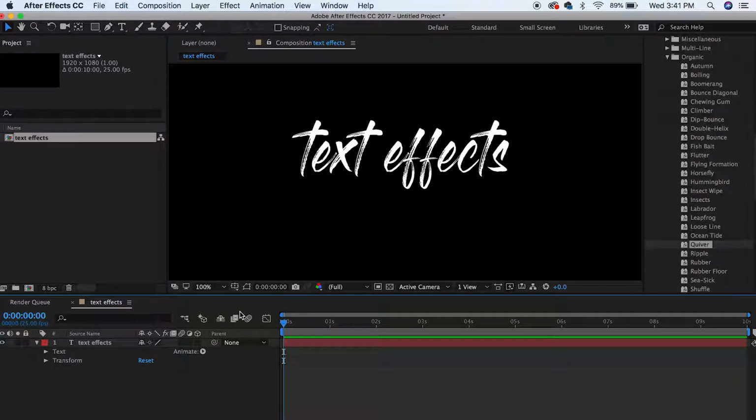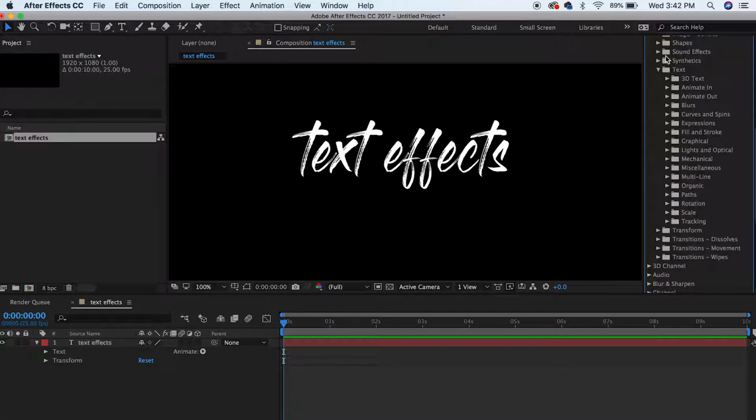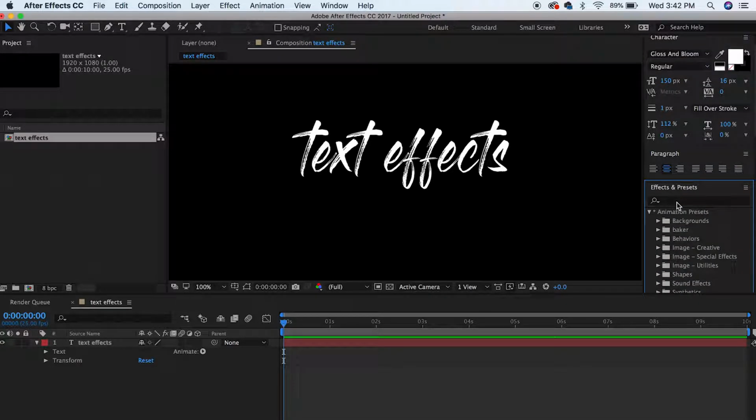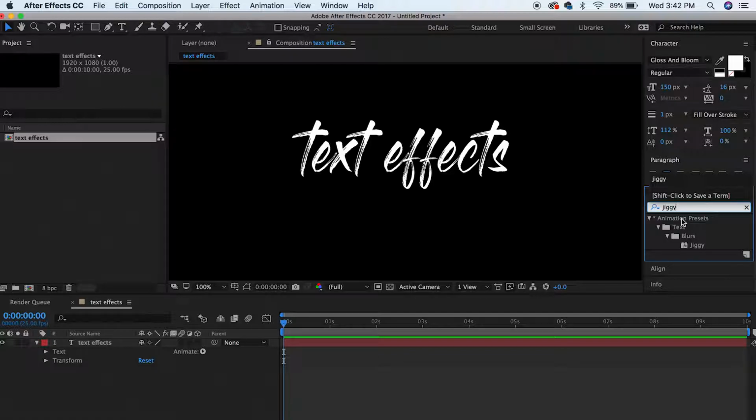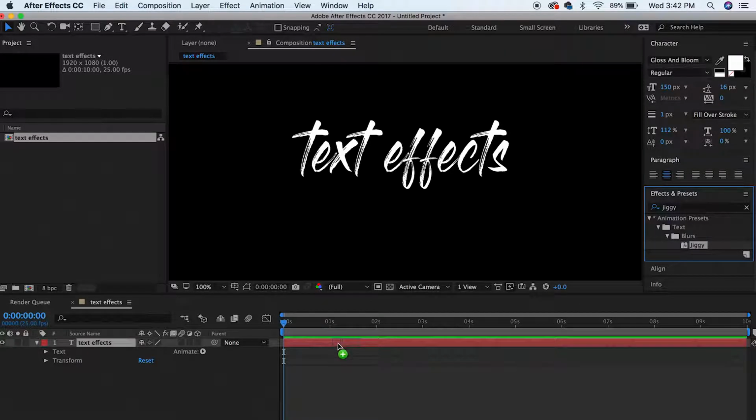Alright, so the second effect I'm going to be showing you guys today is just a simple little earthquake kind of flicker effect. This is a pretty cool effect as well. It's going to be under that same Animations Presets box I talked to you guys about earlier. And this one is actually called Jiggy. So if you go up here, search up Jiggy, it's going to be under your text and blurs. And I think some of these blur effects are actually really cool in that folder, but Jiggy is my favorite.